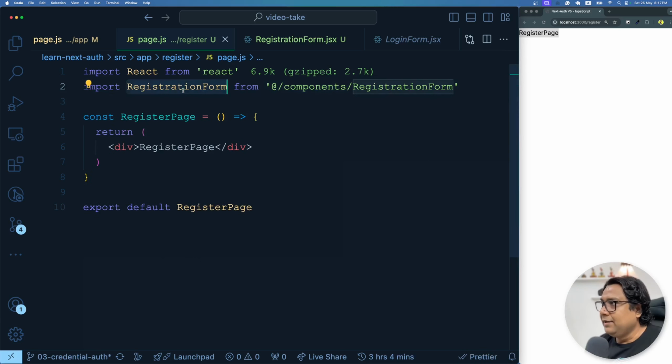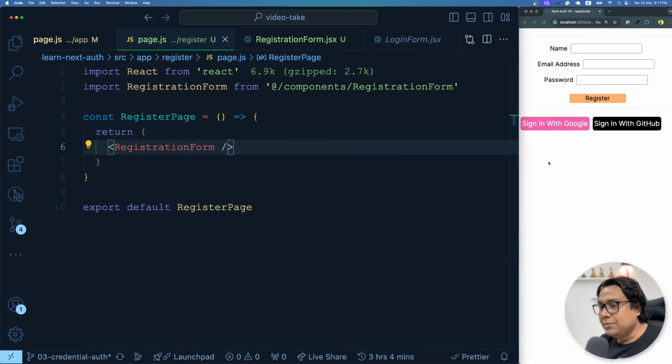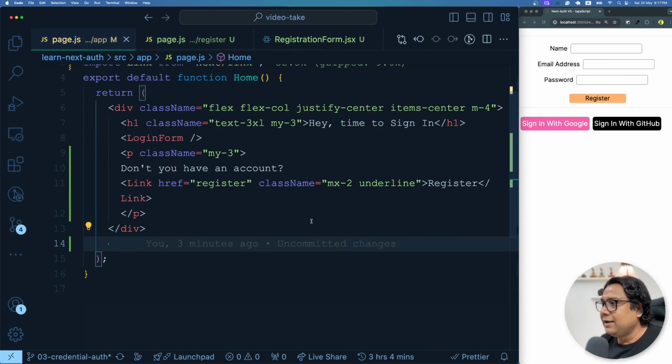It will cry in case there is an error inside the registration form, and we are bold enough to fix that. Don't worry about that. So, registration form. Oh, awesome. We have a registration form along with those two buttons. There is a register button. All good.